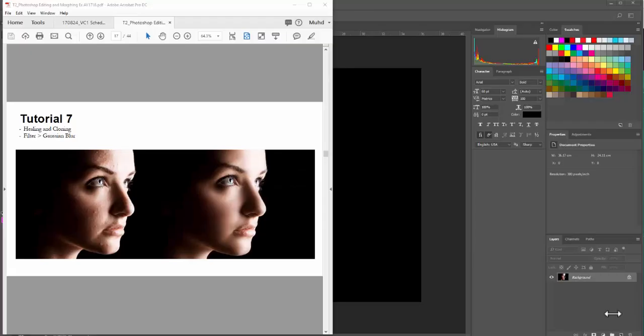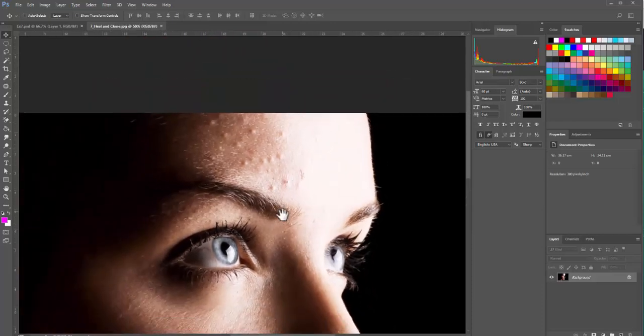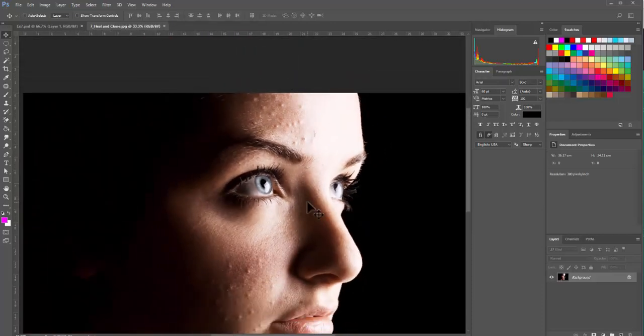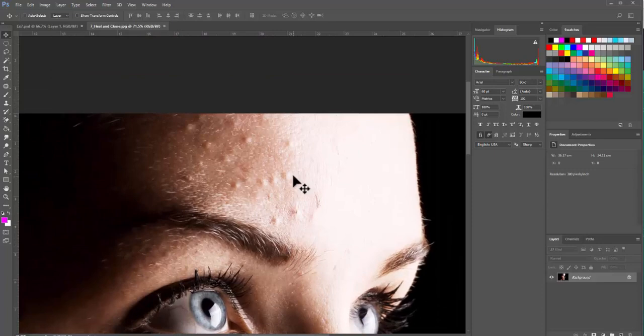Okay, for this assignment, tutorial 7, I'm going to show you healing and cloning, or filter Gaussian blur. Either way, it's to clean up so-called textures and surfaces. Let's say, for example, you shot an image. It works for portrait, it works for products too. Let's say you took your product and there's a lot of bumps, scratches, etc. How do you clean it up?